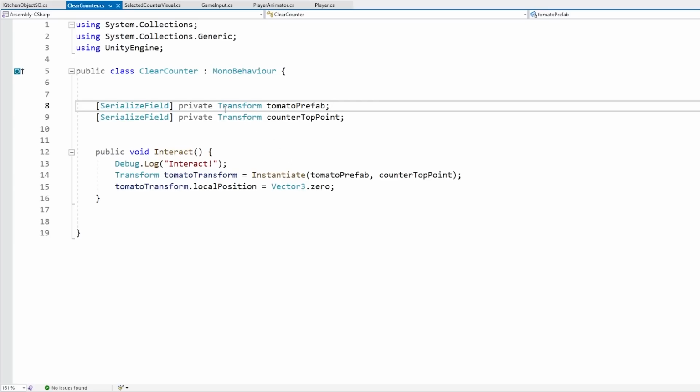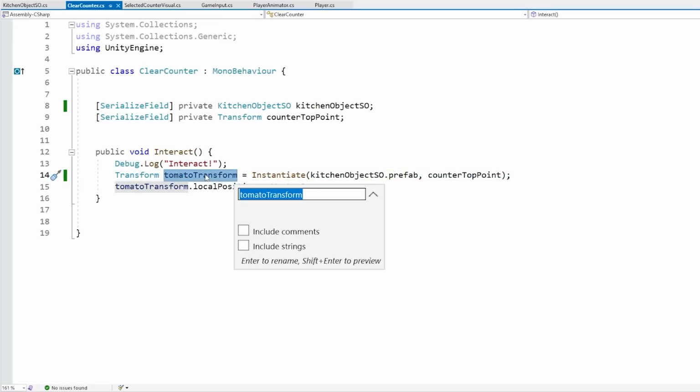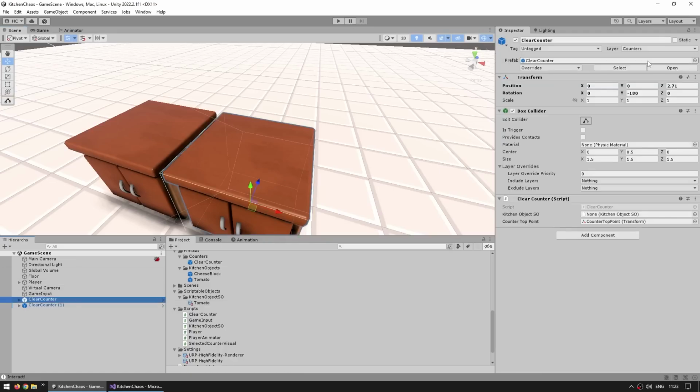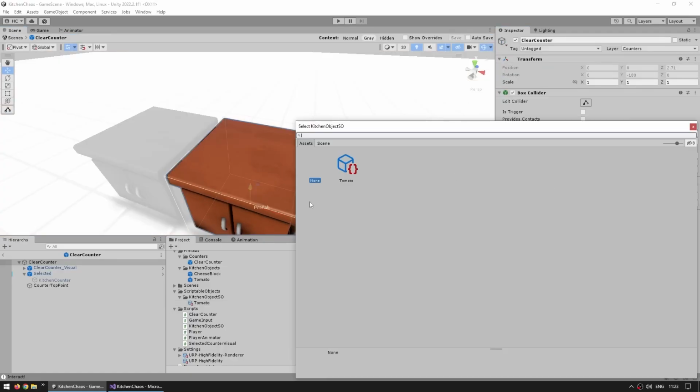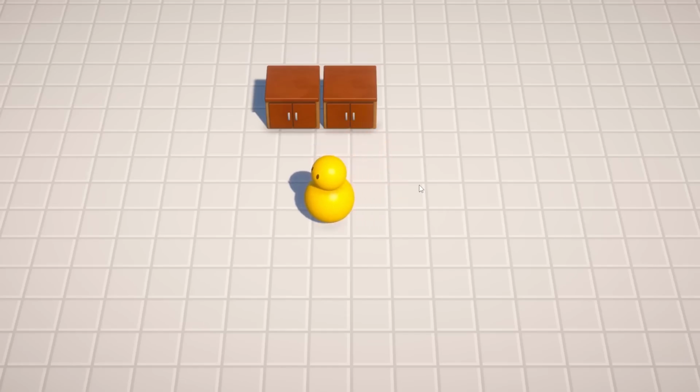Okay, awesome. With that then, we can now go back into our clear counter script. And here, instead of adding a field for our tomato prefab, let's store a reference of type kitchen object SO, and let's call it kitchen object SO. And then when spawning, let's go inside our scriptable object and just spawn the prefab reference. So this is going to be the kitchen object transform. Then over here in the editor, let's go inside the clear counter and let's assign the tomato kitchen object. Okay, so let's save it and test. So here we are, let's approach, hit, and yep, there you go, it still spawns the tomato.